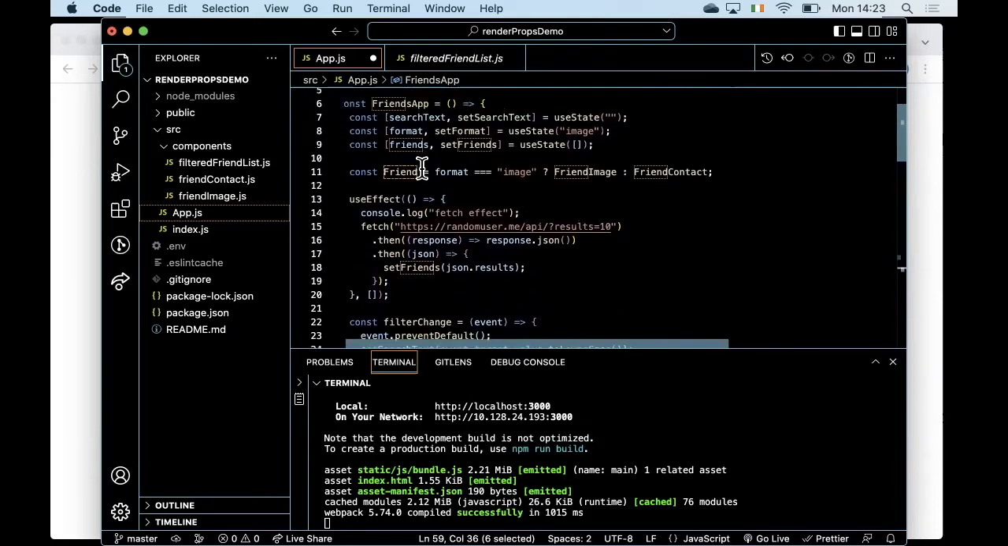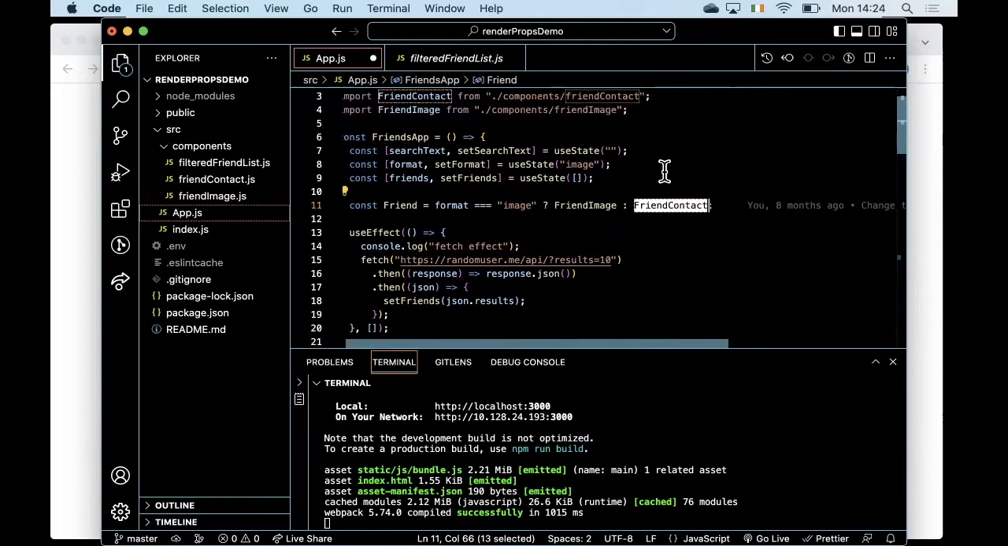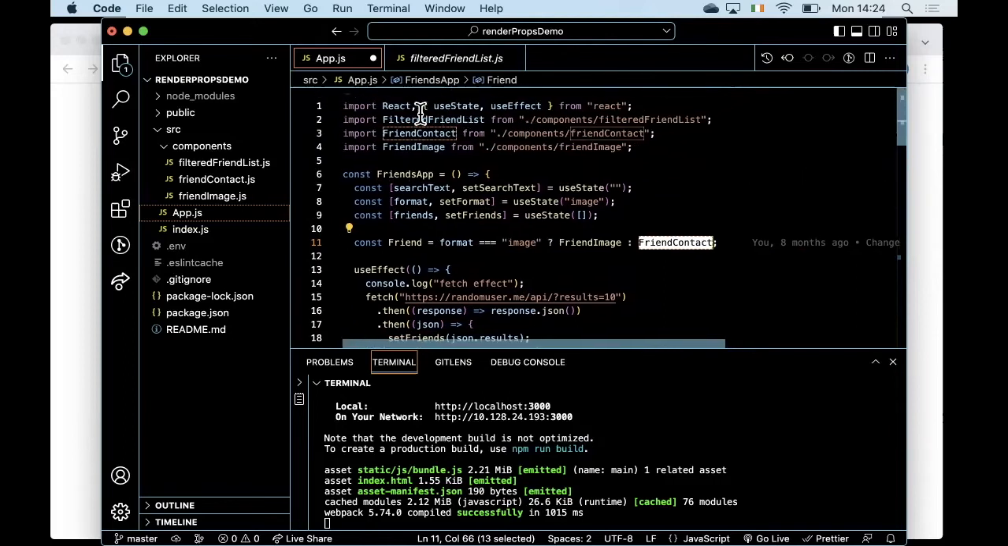You see this line here. It computes what this friend variable should be assigned. For now, there's some sort of conditional test that it evaluates. And if that condition test is true, then I'm assigning friend image to friend. Otherwise, I'm assigning friend contact to friend. And friend image and friend contact are these two imports up here.